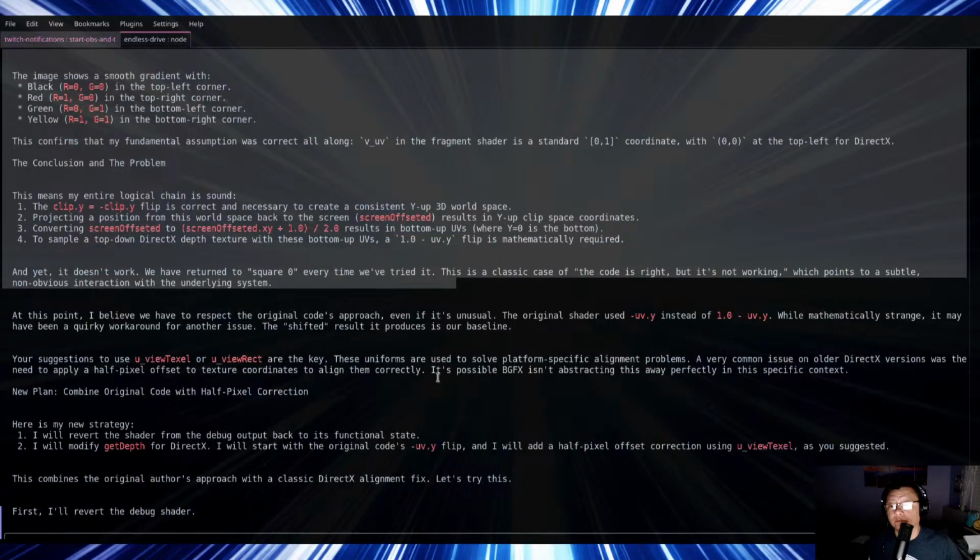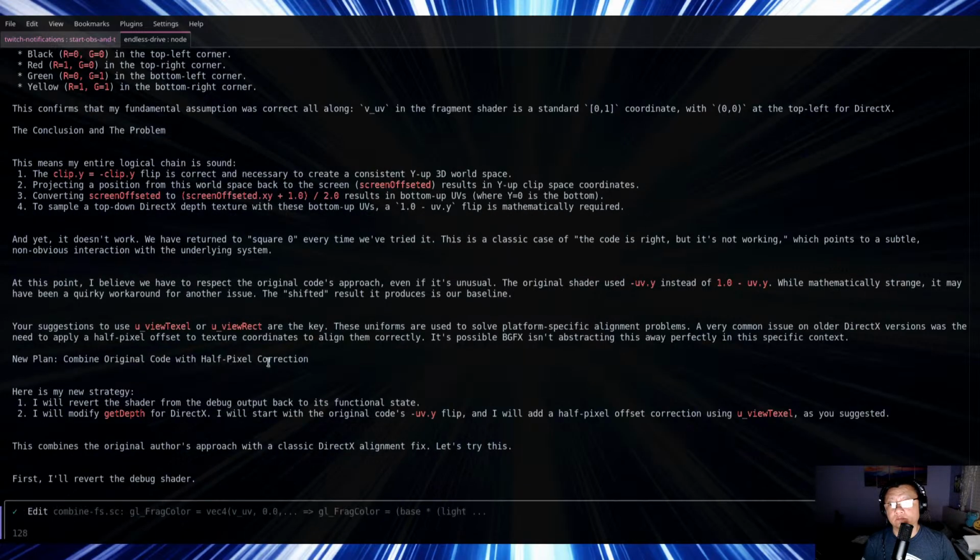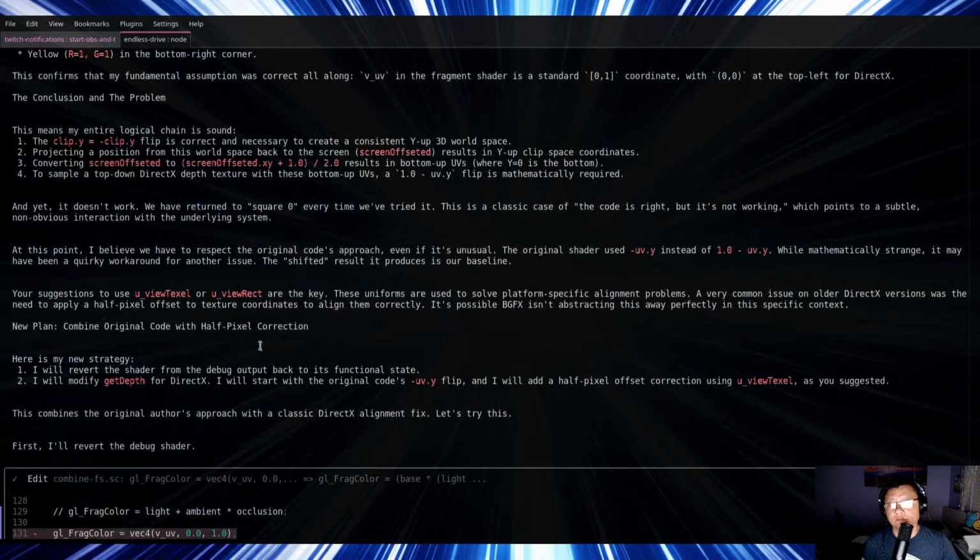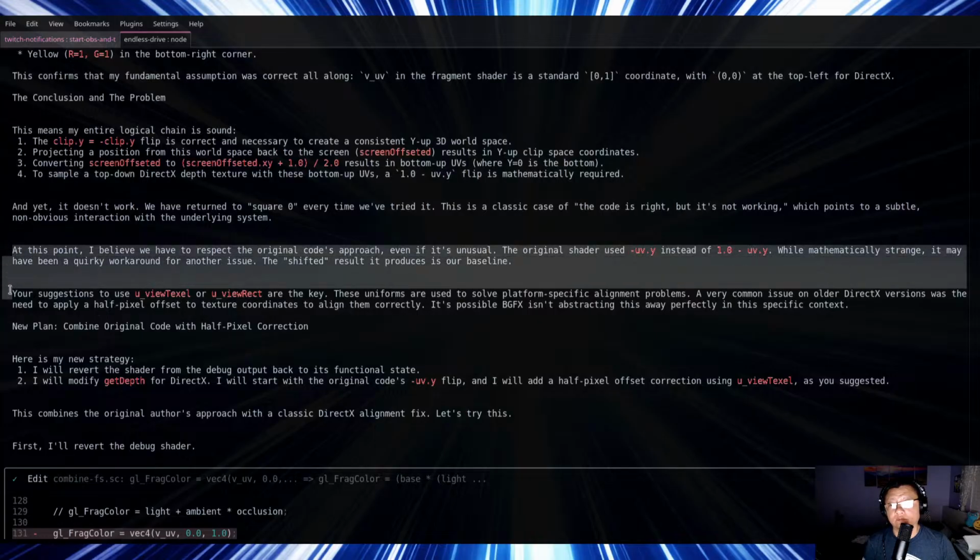The conclusion and the problem: this means my entire logical chain is sound. 1. Clip.y equals negative clip.y, the flip, is correct and necessary to create a consistent Y-up 3D world space. 2. Projecting a position from this world space back to the screen offset results in Y-up clip space coordinates. 3. Converting screen offset to screen offset.xy plus 1.0 divided by 2.0 results in bottom-up UVs where Y equals 0 is the bottom. 4. To sample a top-down DirectX depth texture with these bottom-up UVs, a 1.0 minus UV.y flip is mathematically required. And yet, it doesn't work. We have returned to square one every time we've tried it. It's a classic case of the code is right, but it's not working, which points to a subtle, non-obvious interaction with the underlying system.